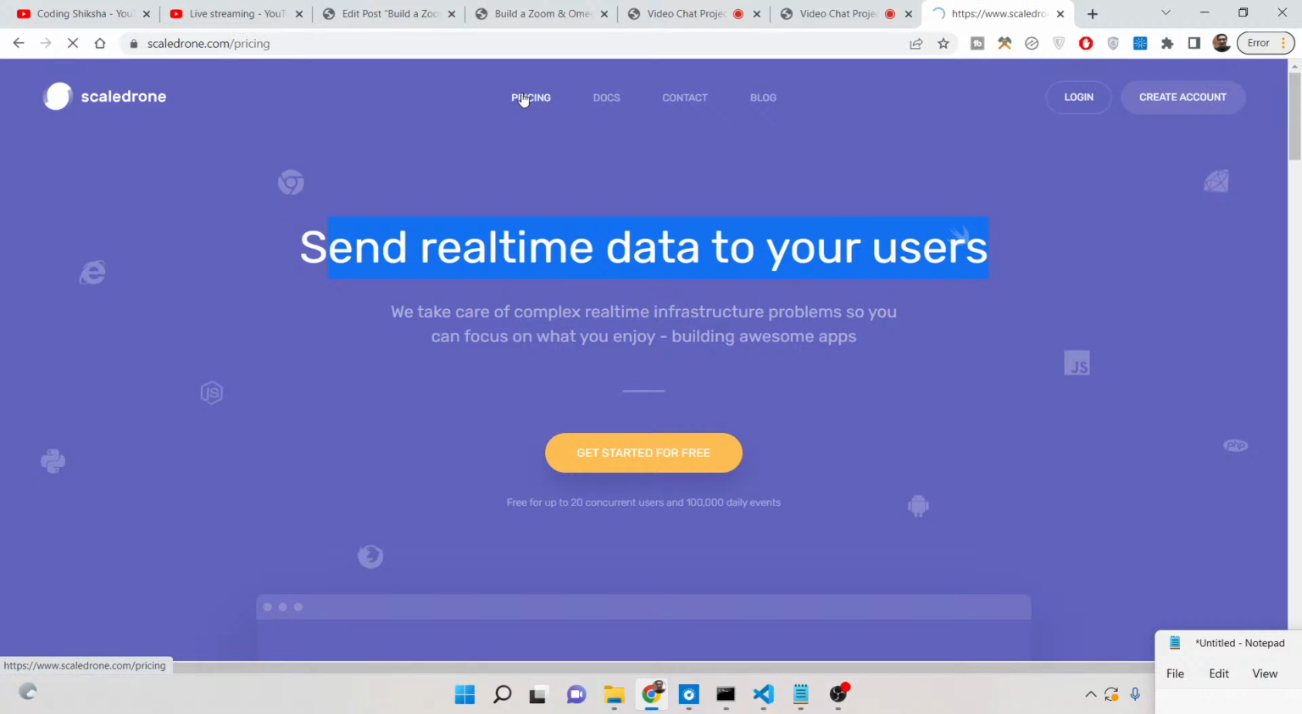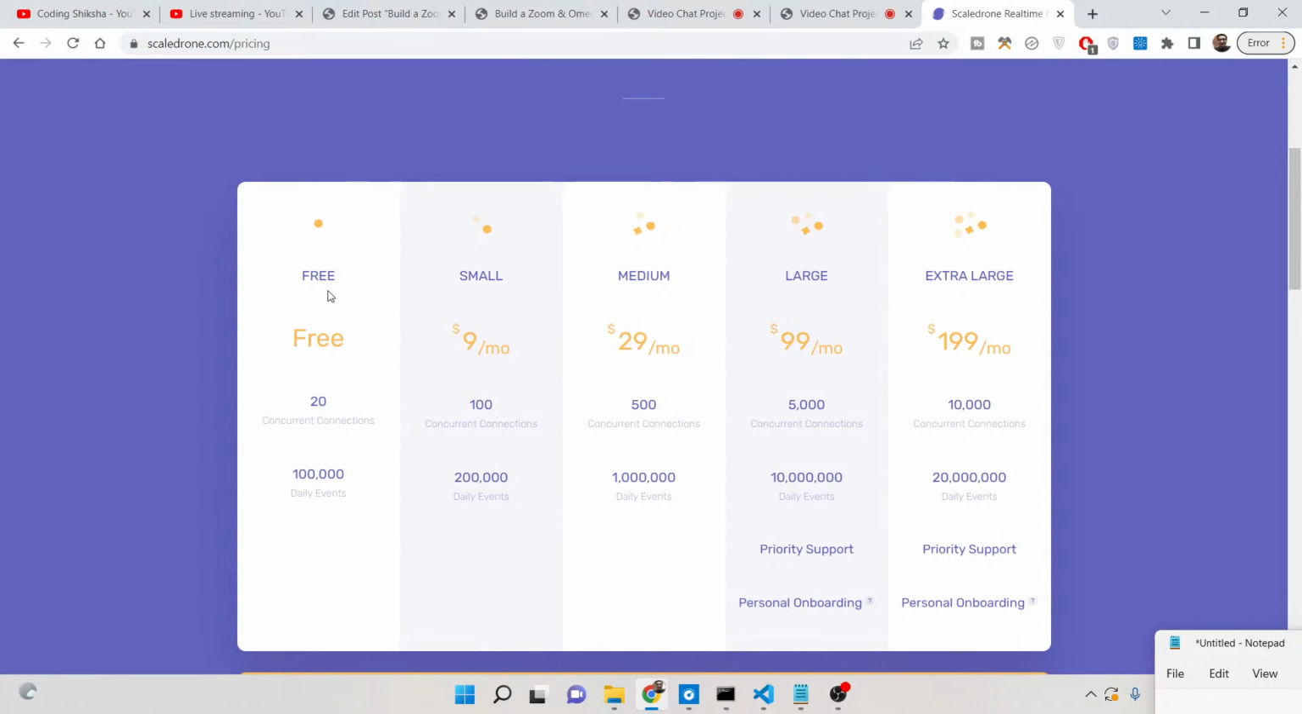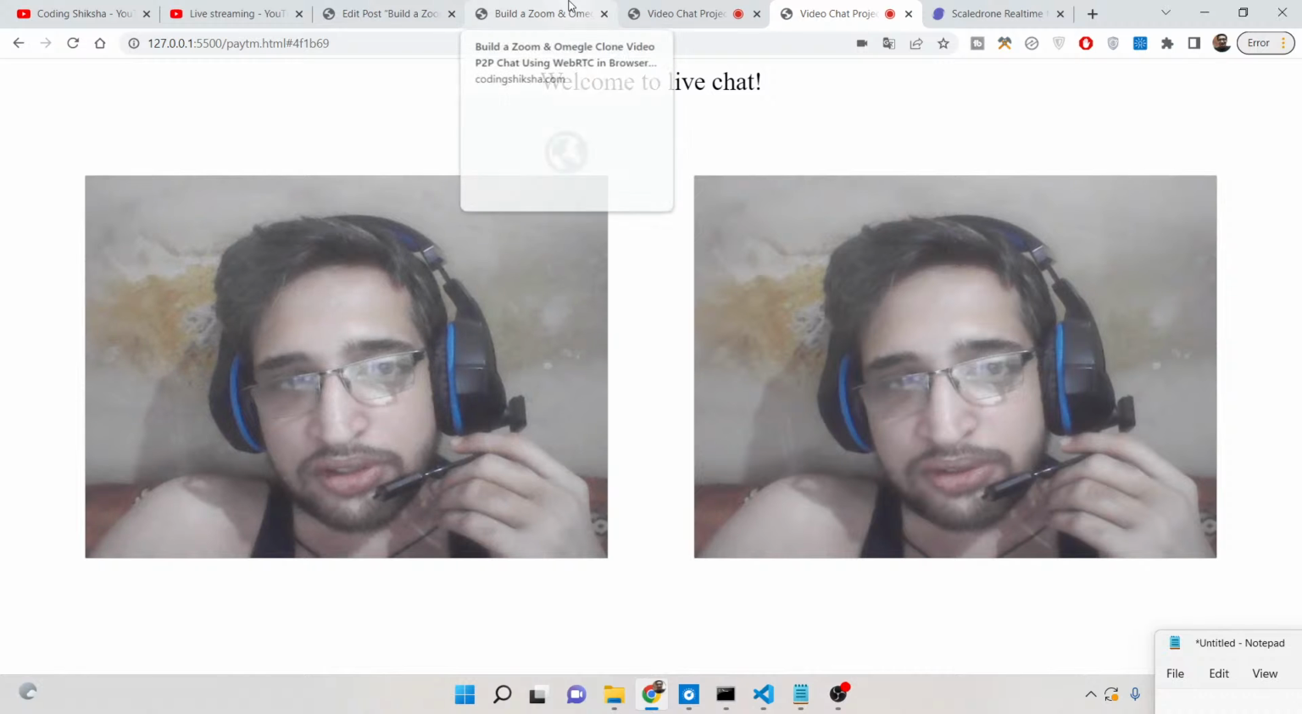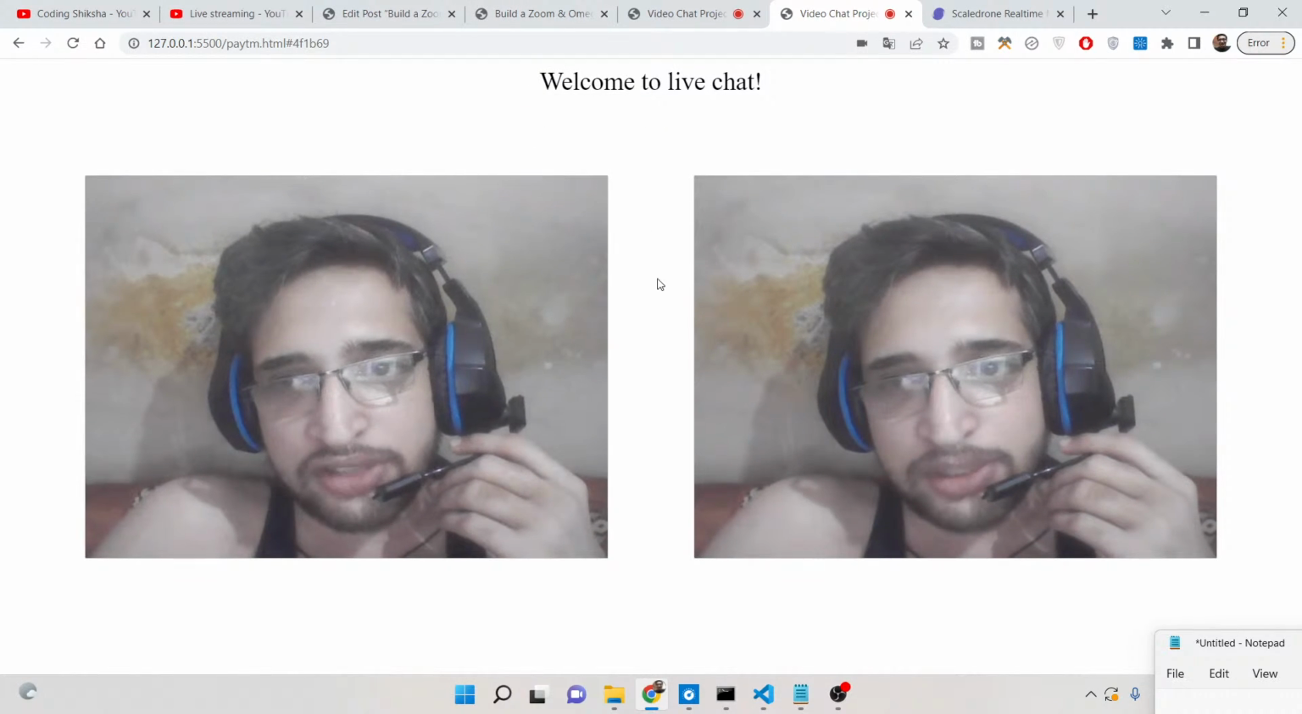It also has a pricing model. The free plan offers 20 concurrent connections and 100,000 daily events. So a free account allows up to 20 concurrent users. Small allows 100, 500. You can see that. So concurrently you can connect 20 users here, inside your application. You can see two users are talking with each other.